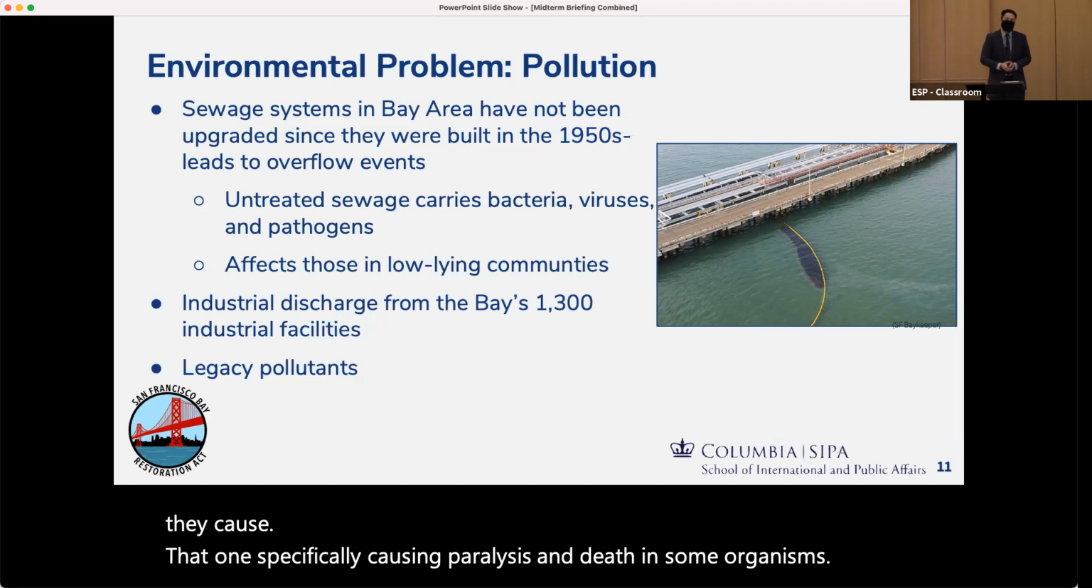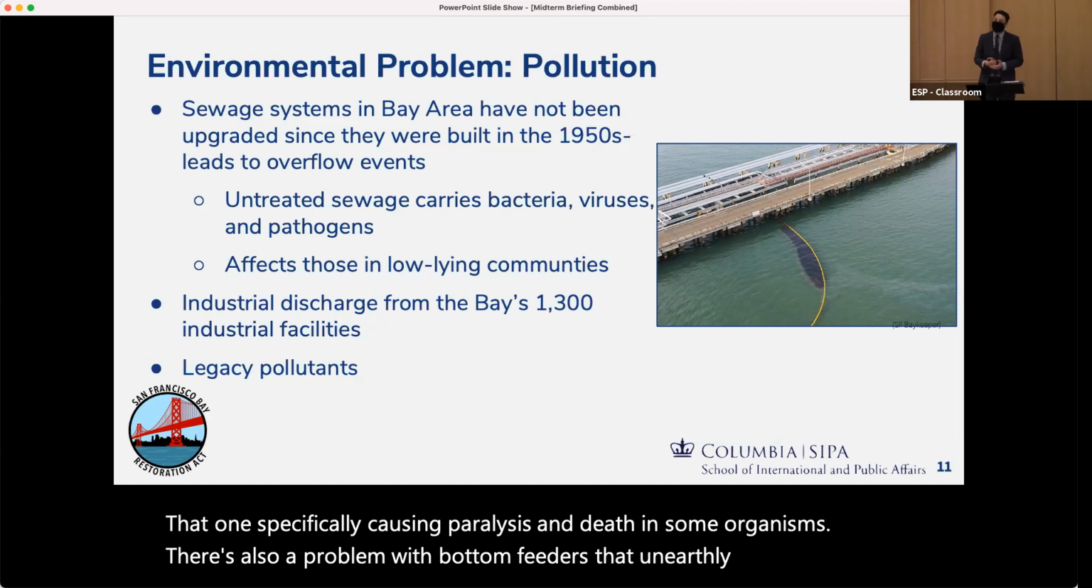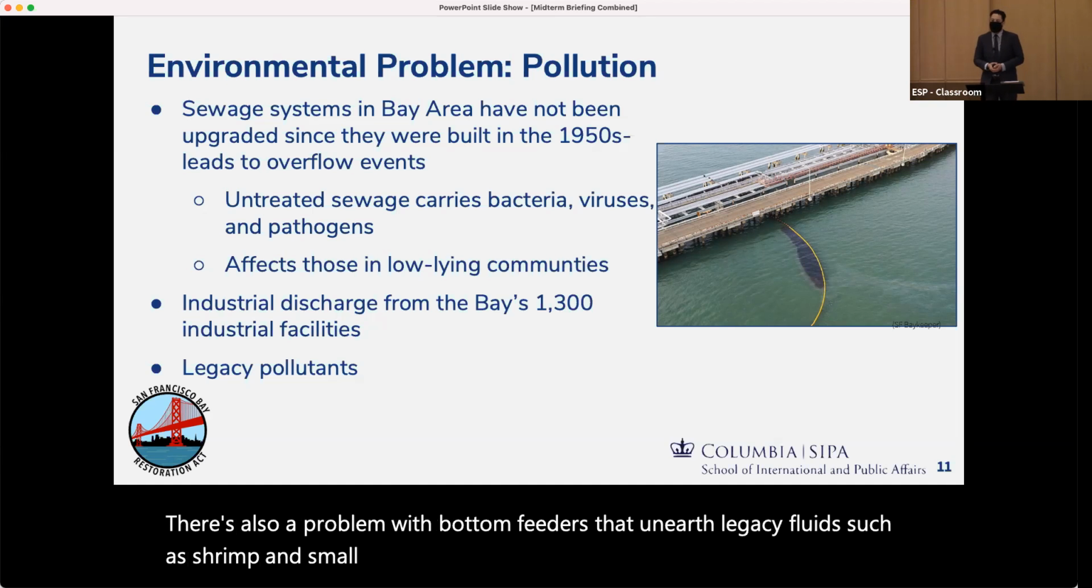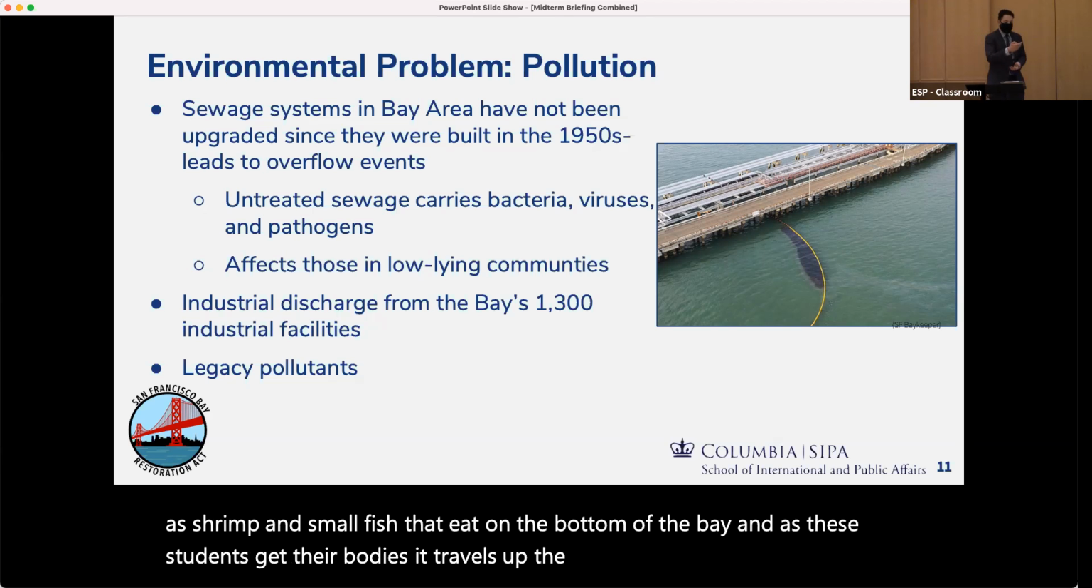There's also a problem with bottom feeders that unearth legacy pollutants, such as shrimp and small fish that eat on the bottom of the bay. And as these pollutants get into their bodies, they travel up the food chain as they're eaten by bigger organisms.